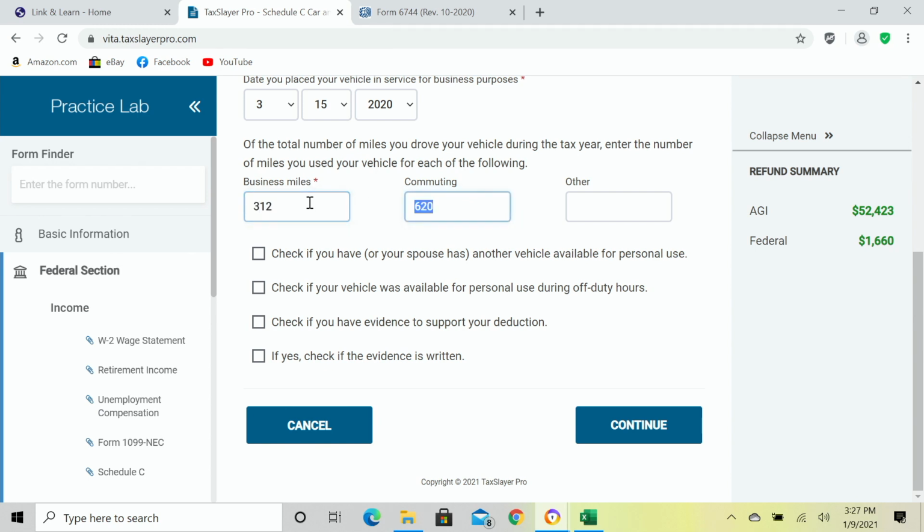So we're going to do 312. And then the total mileage on his car for the tax year 2020 was 9,543 miles. Of that, 8,611 were personal miles, so we would put that in the category of other. If we add the 866, the 620, and the 312, we should get the 9,543.